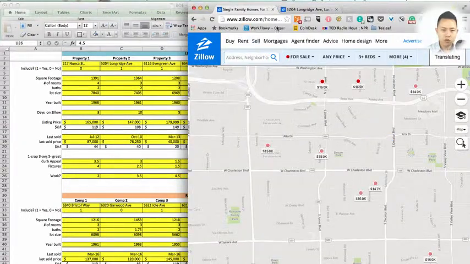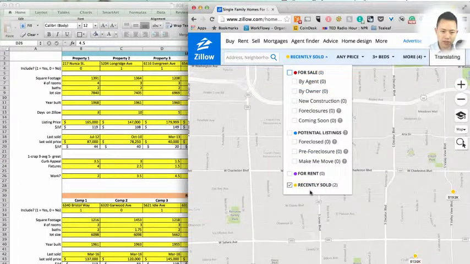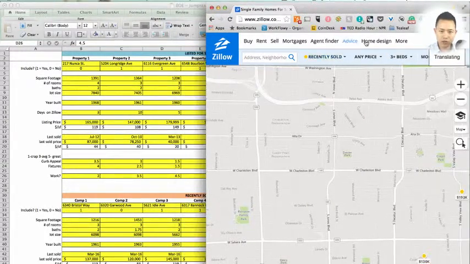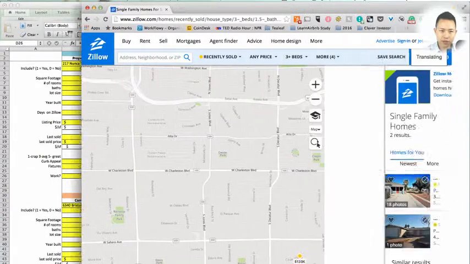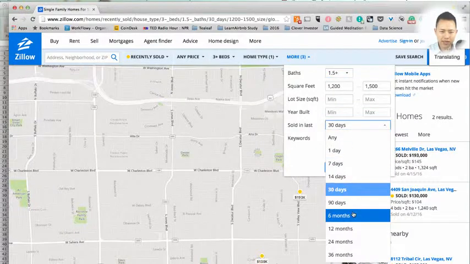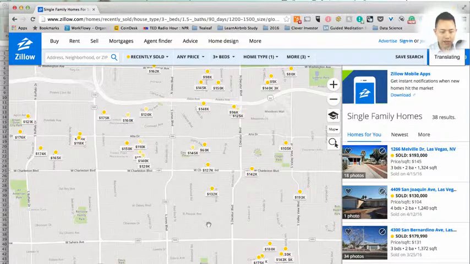Then what I want you to do is go back to your original map. Okay. Go back to your original map here. And instead of for sale, I want you to click recently sold. Okay. And all things equal, you see that, well, maybe here I don't have as many sales comps. So I will extend the period that I'm looking at because right now it's only 30 days. Let's make it the last 90 days. And now with the last 90 days, you should have plenty of comps to look at. So these are sold within the last 3 months.